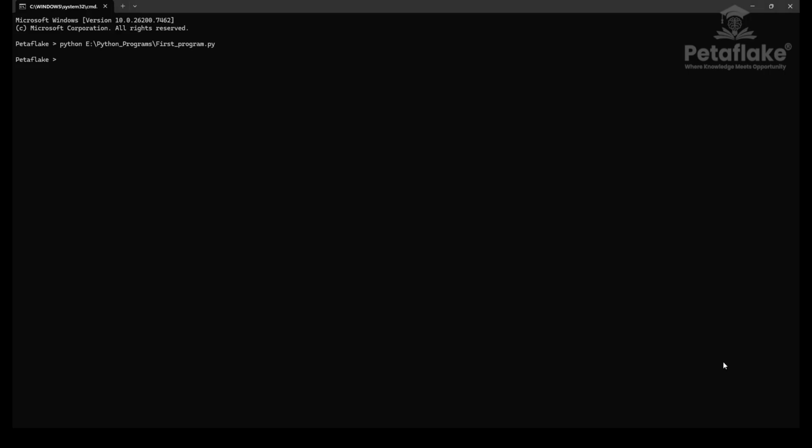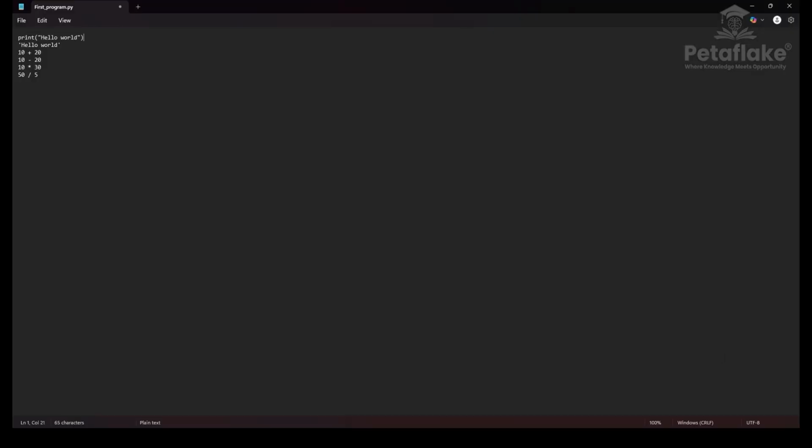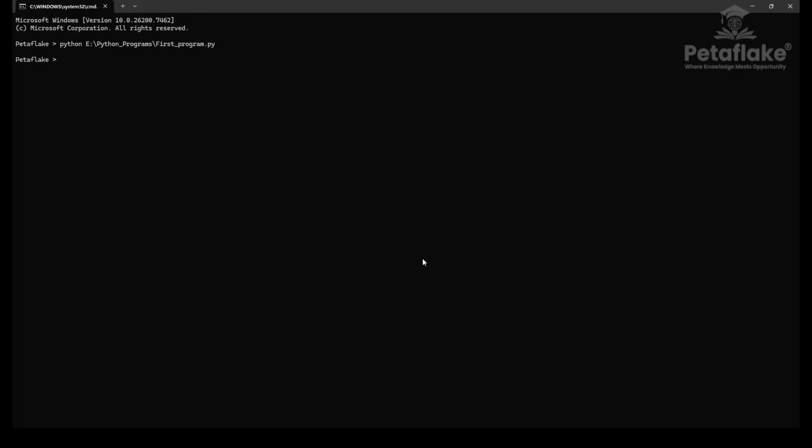Let's modify our program file and add the print function to all the statements. Press Ctrl S to save the changes in the file. Now we will execute the program again in the command prompt. If we press the up arrow on the keyboard, we will get the previous command executed in the command prompt. I am executing the program now. The program is executed successfully without any errors and the output also is displayed.